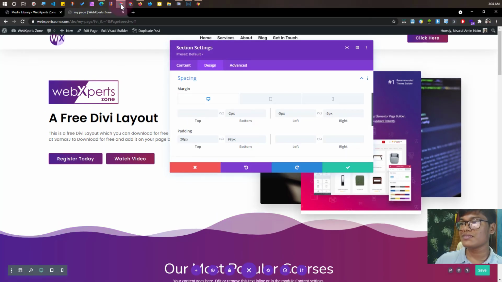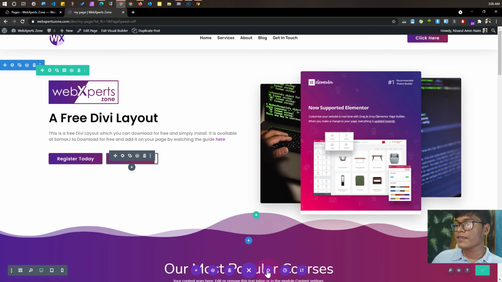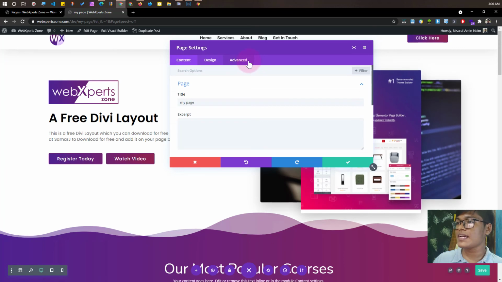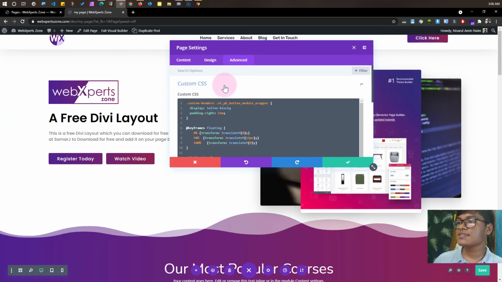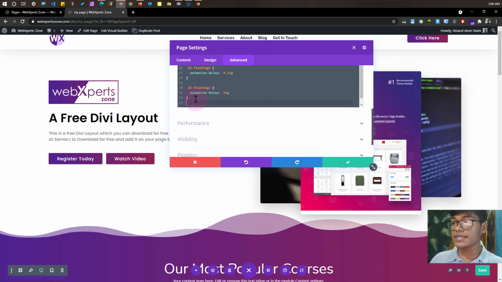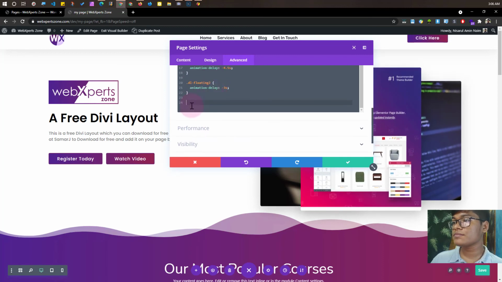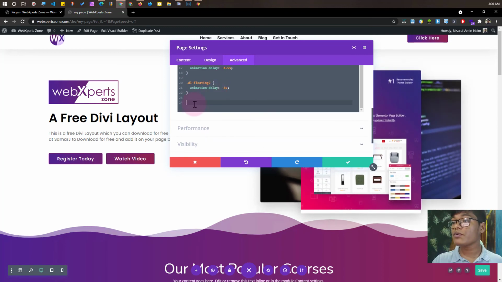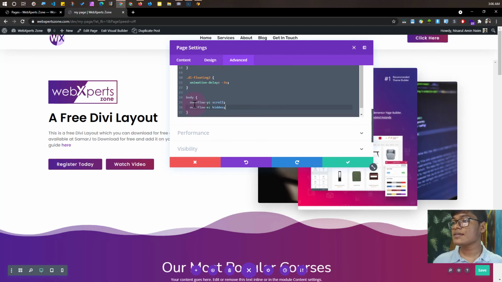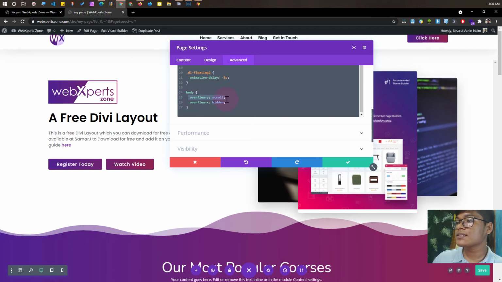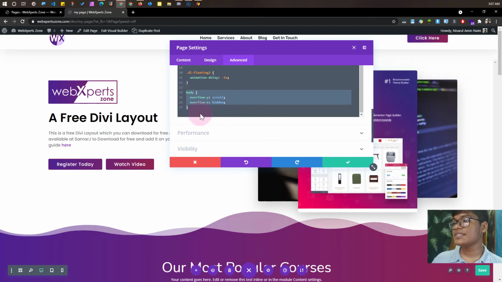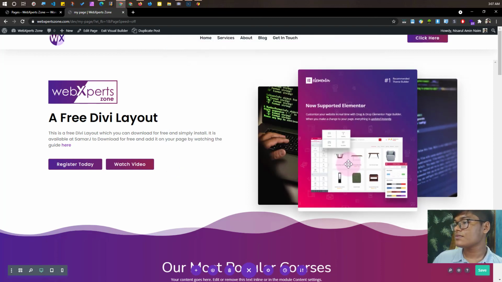Let's go to the page and click on the setting gear here, and in the advanced tab we have to write some custom CSS, and go to the bottom. If you have no CSS here, you can write it at the first line, no problem. Now what you need to write is body, and then paste. You have to write overflow-y scroll and overflow-x hidden. This code is given in the description, no worries. So save it.